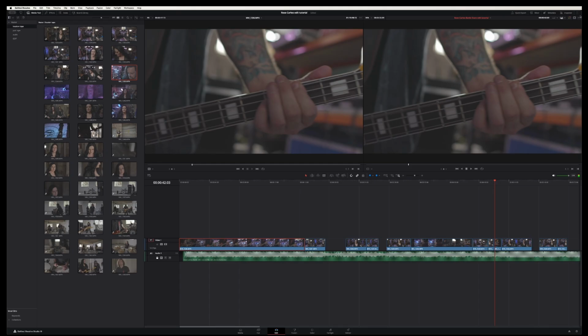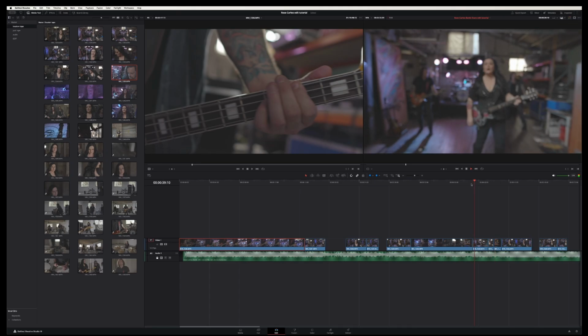I'm going to take the gang off so that it'll play better. I haven't optimized or I haven't done proxies for these clips.